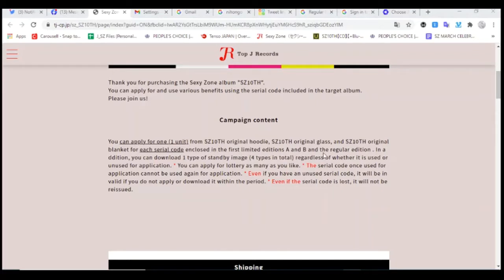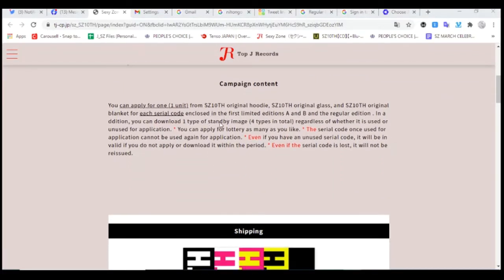And then the same serial code could also be used to download the standby images of Sexy Zone. Of course, there are 4 types because there are 4 active members at the moment, and per serial code you have one choice. You could choose one member only whose standby images you could download. So if you choose Kento Nakajima, you need one serial code for that. If you decide to download the standby image of Fuma, you need another serial code for that.